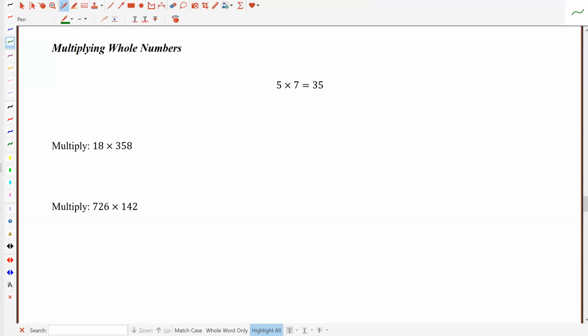Let's review the operation of multiplying. When we multiply two numbers together, multiplying is used for repeated addition. For instance, in this multiplication problem example, I've got 5 times 7 is equal to 35. This problem can also be thought of as adding a 5 to itself 7 times. So 5 plus 5 plus 5 plus 5 plus 5 plus 5 plus 5.